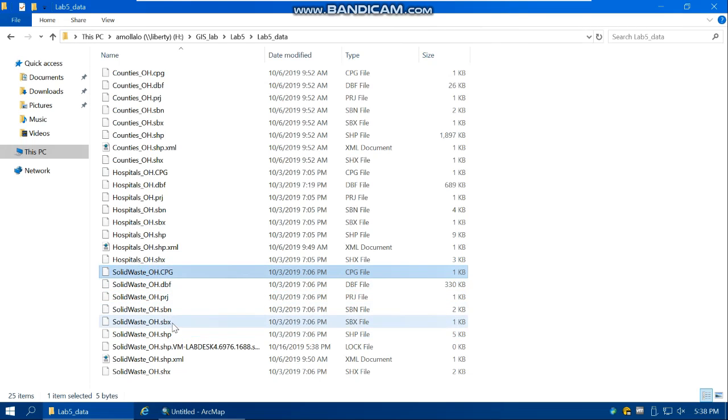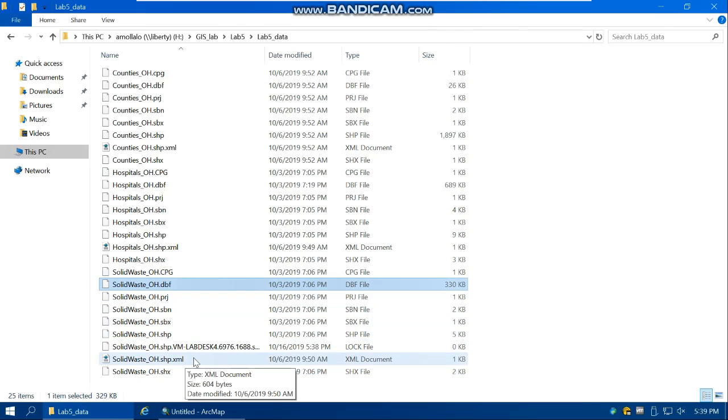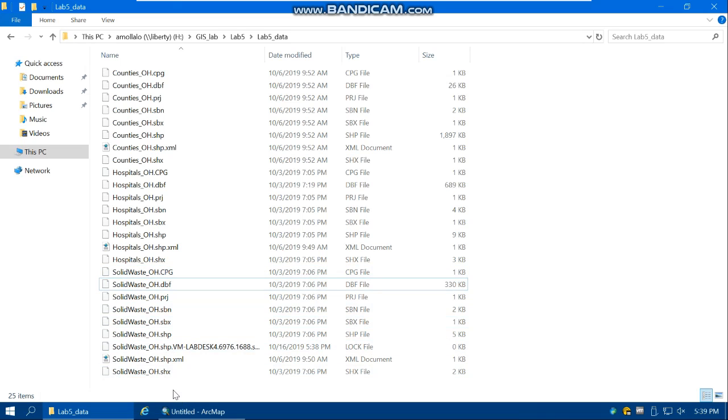So SHP and SHX store the geometry information, PRJ stores the projection information, DBF stores the attribute table, and XML stores the metadata. So when you want to send me a shapefile, you have to send me all of the information, okay? So some of them are mandatory. DBF is mandatory, otherwise your shapefile wouldn't have an attribute table. Or if you don't send me a PRJ, your shapefile doesn't have map projection, doesn't have any spatial reference.